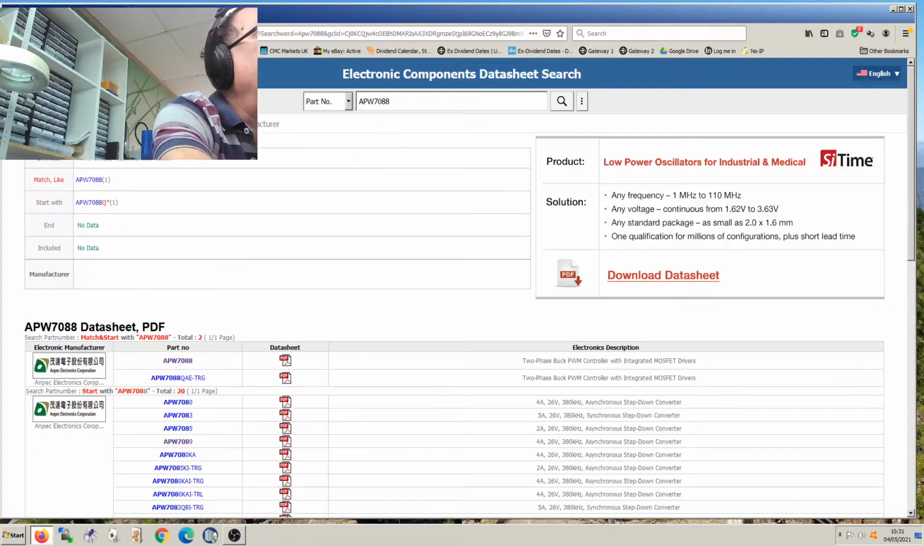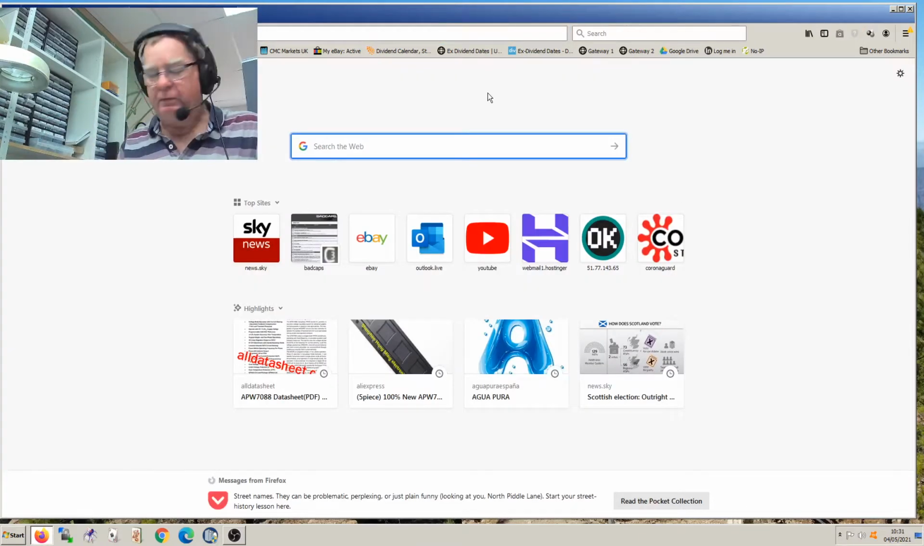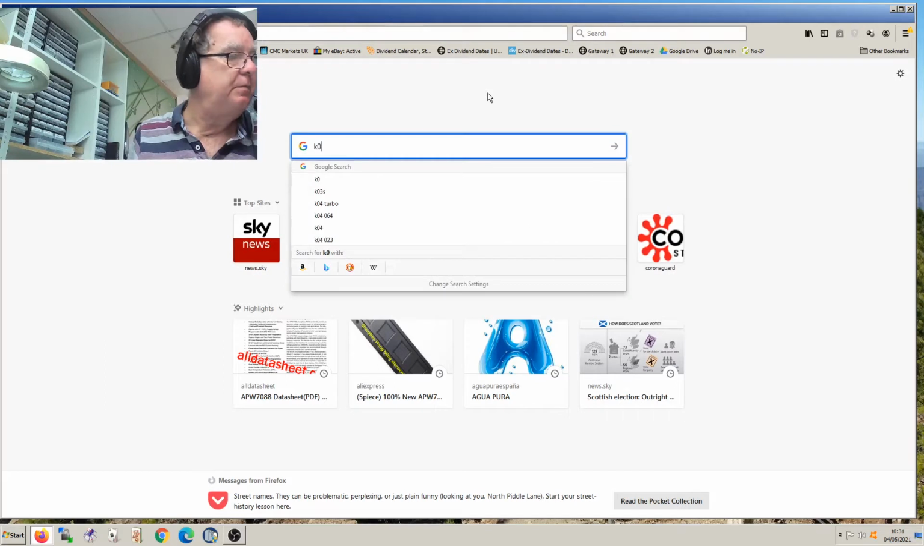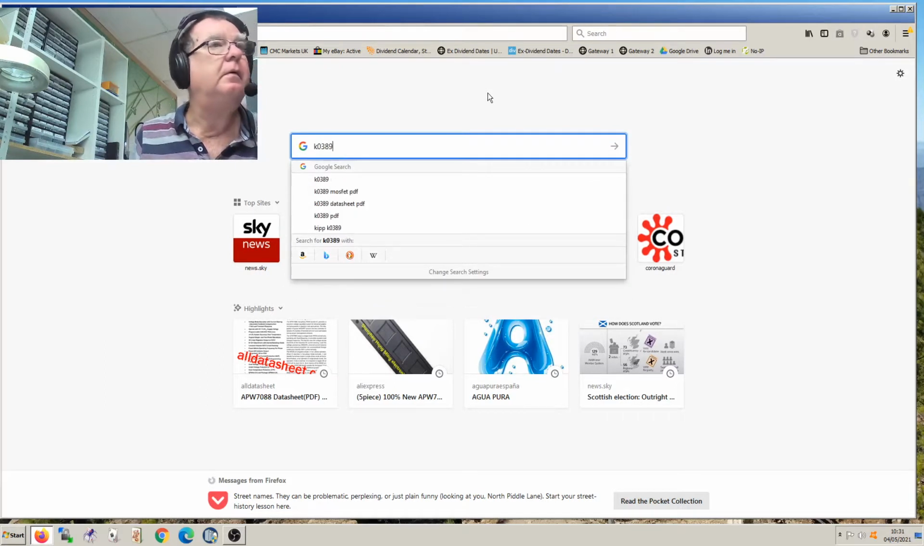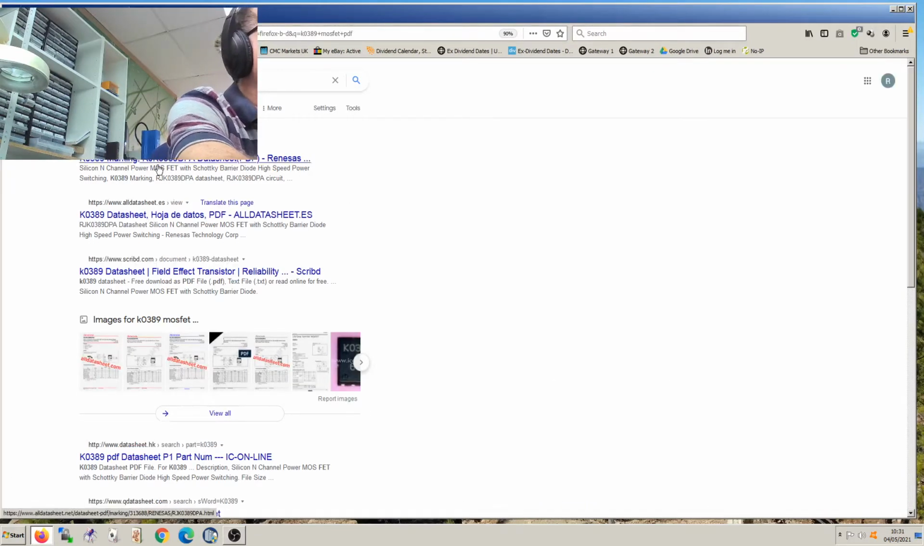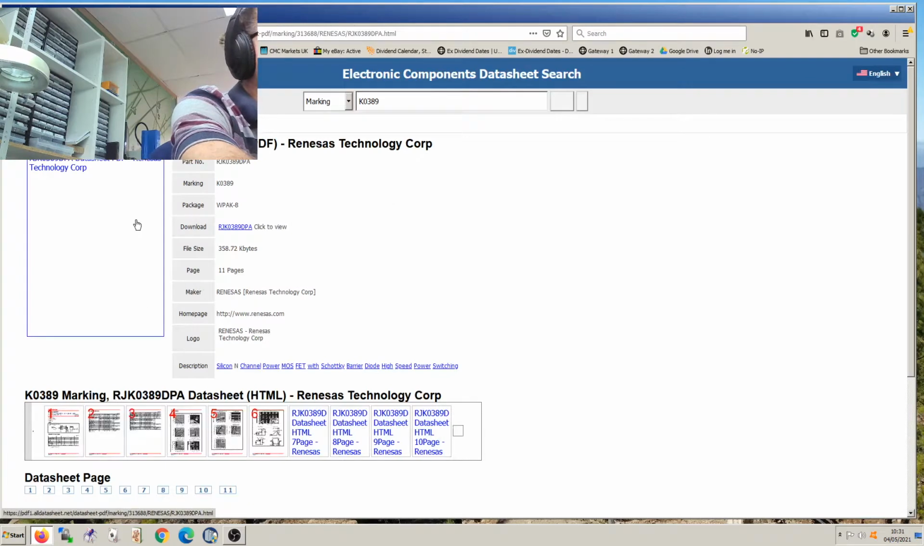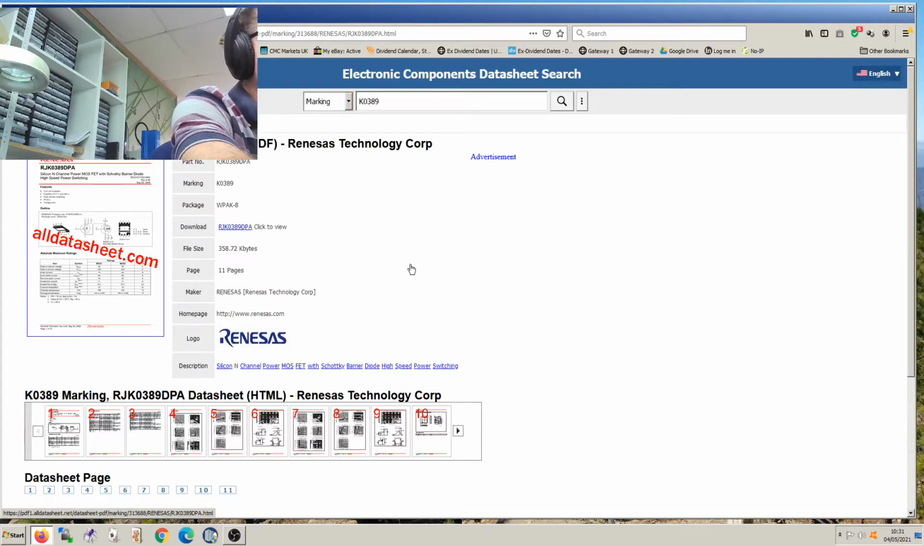What do we have? K0389. See if that is actually a part number. Oh, obviously it's been searched for before. So it's an RJK0389. That's the full part number, yeah. Renesas is the maker. Yeah, this looks like the thing.